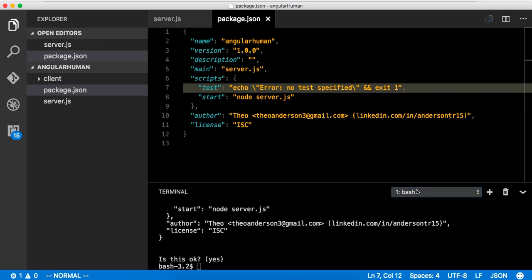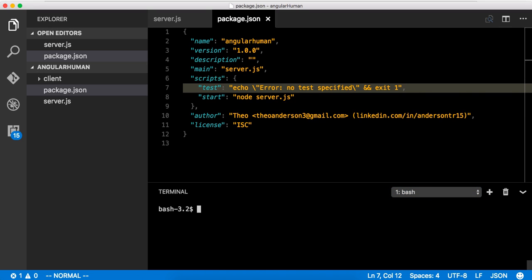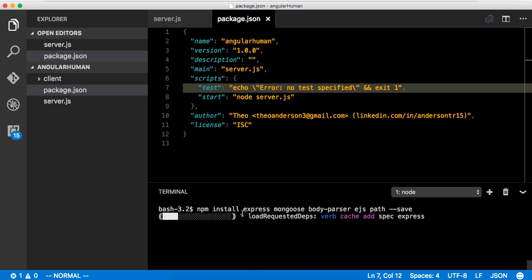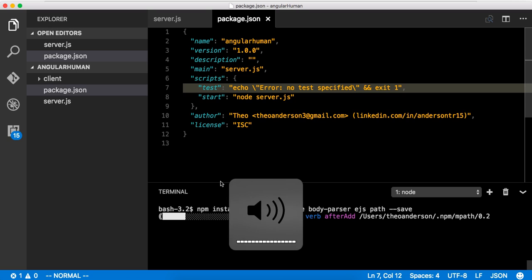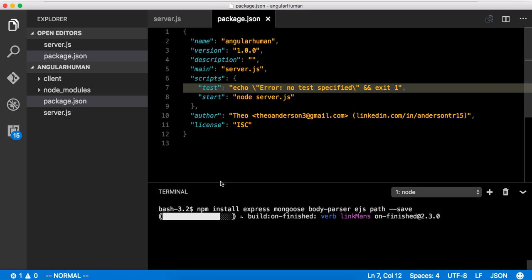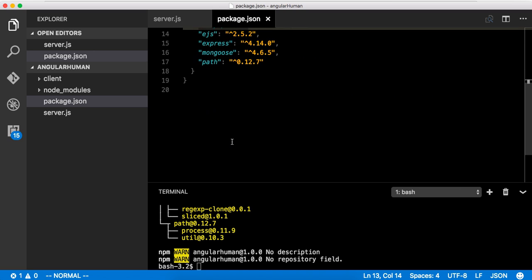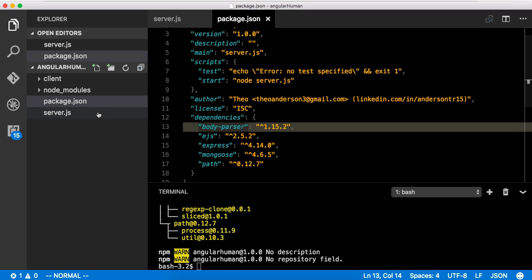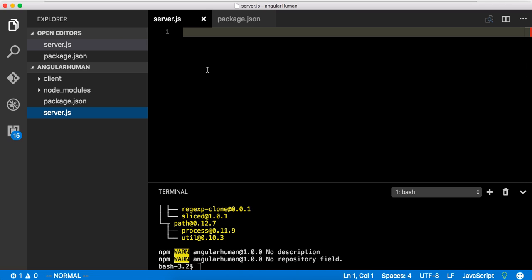That's awesome. Next up, guys, we want to actually install some packages. So we're going to do npm install express, mongoose, body-parser, ejs, and path, with --save. Let's let these run and install into our package.json. It'll take a little bit of time. We're setting up our server side. Okay, awesome. So we have our dependencies in here. So let's go ahead and build out our server.